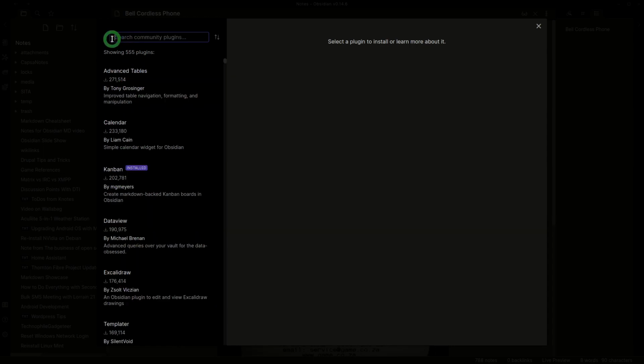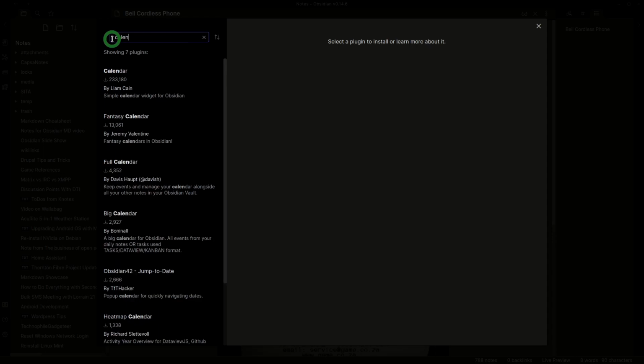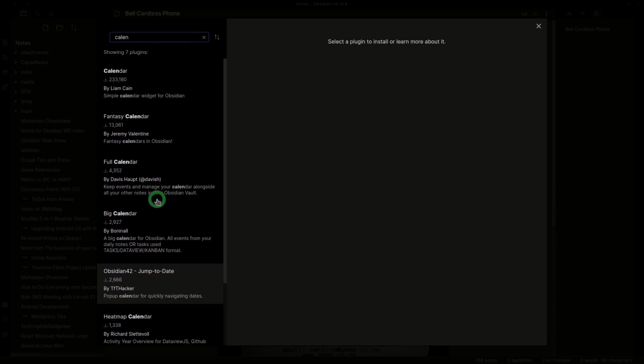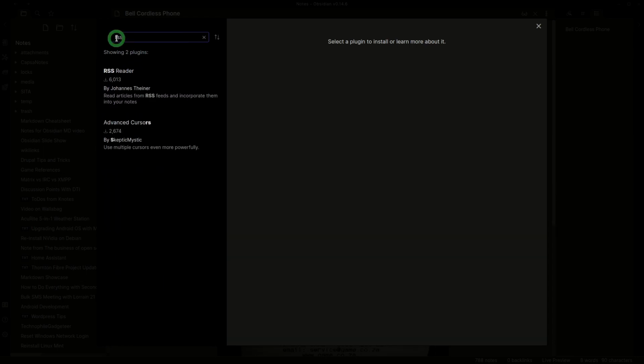What's the other type of thing? Yes, I suppose calendar based type. There's a couple of calendar based type plugins. You could look at RSS if you wanted to. There's 2 RSS type things.